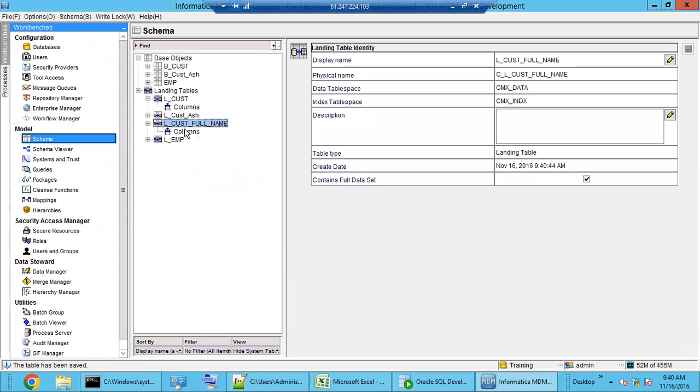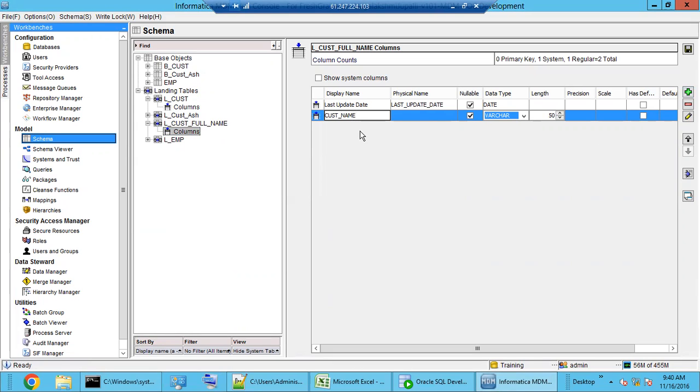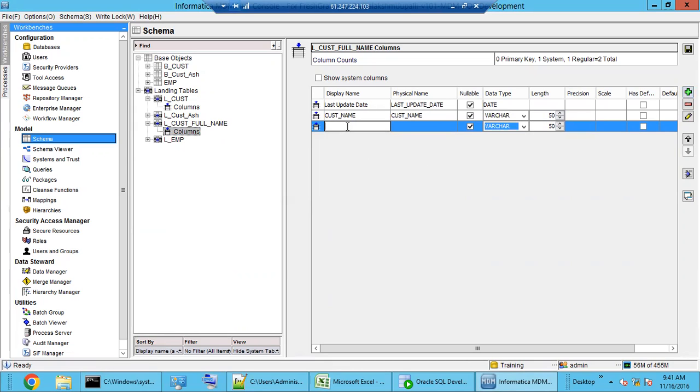We have got the table. Let's add some columns here. We should have customer name, as it was available in the parent table above, so that we can do the lookup on the basis of that. And then we can have the full customer name. Now let's save it. Let's take a simple example so that we can understand the concept. So we have these two columns.